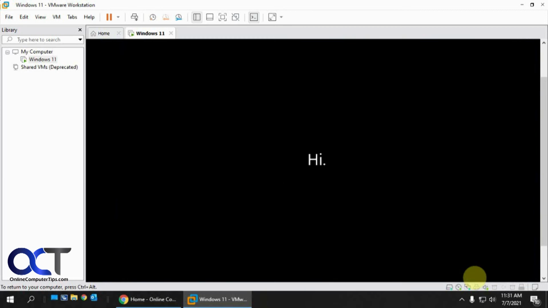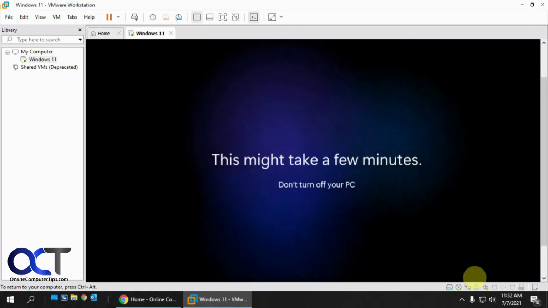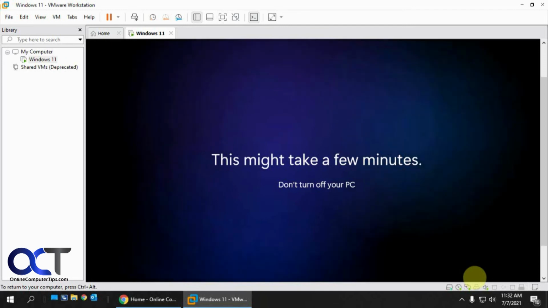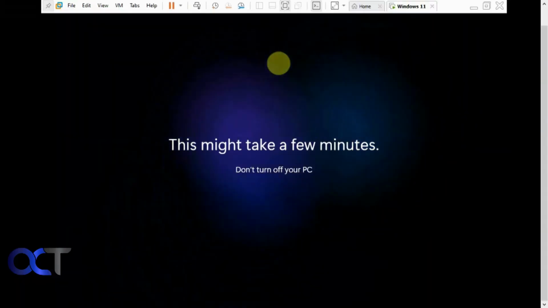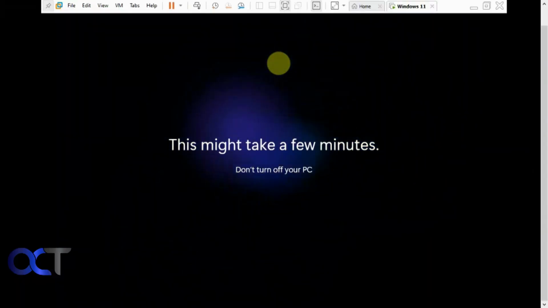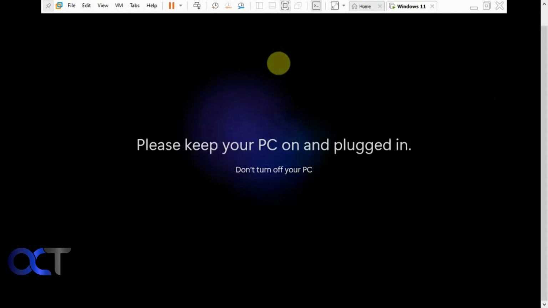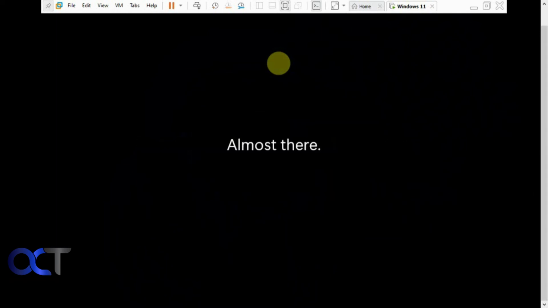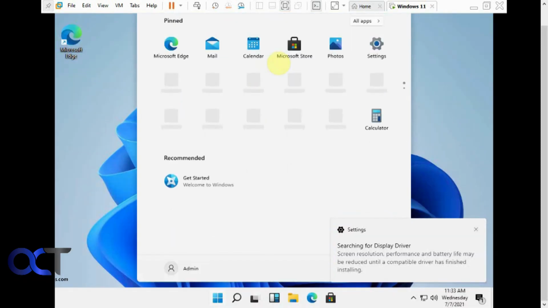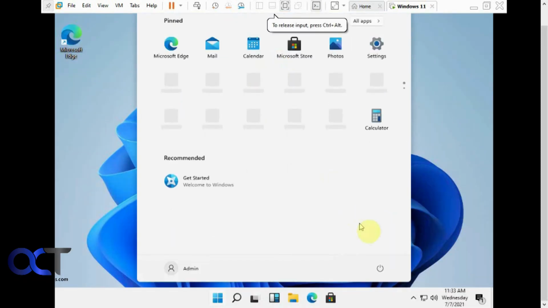And now you'll see this typical "hi, getting things ready for you" type of thing that you see with Windows 10. And this might take a few minutes, and it definitely will. Okay, made this all full screen here. Maybe it'll work a little better. Okay, so it's looking for a display driver.